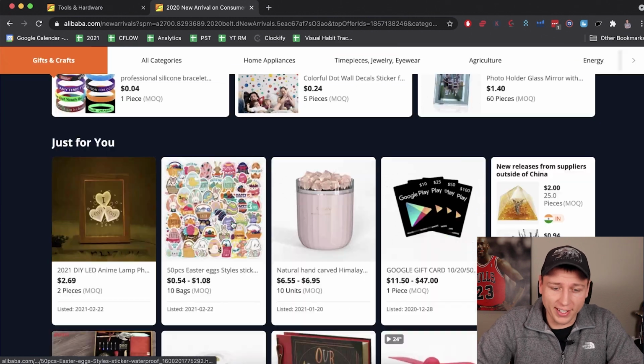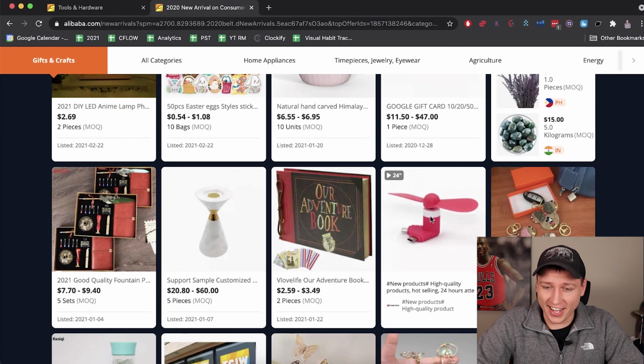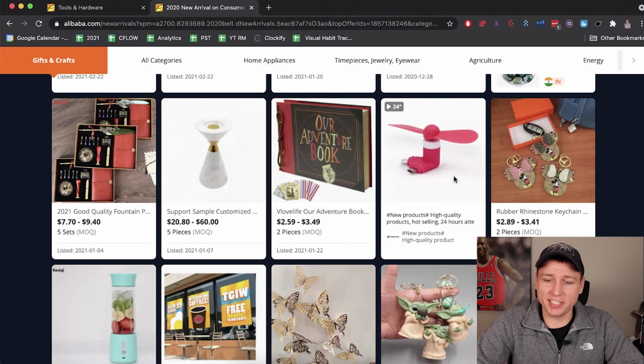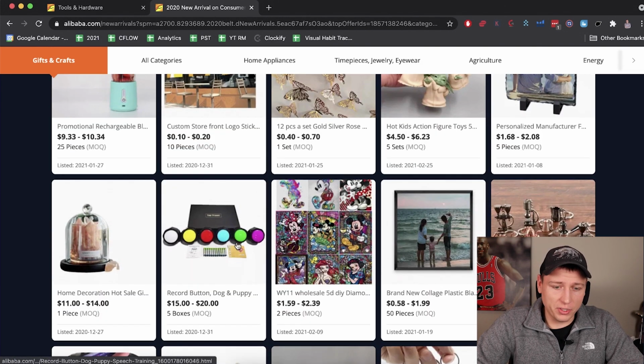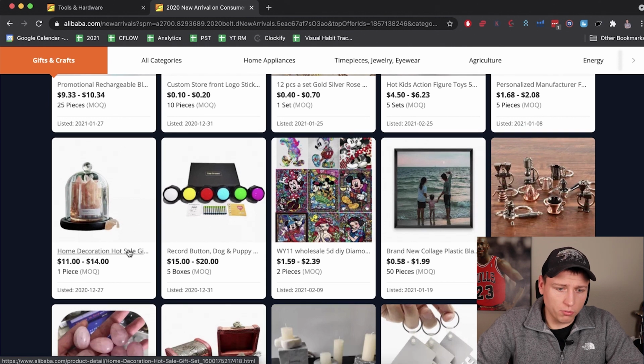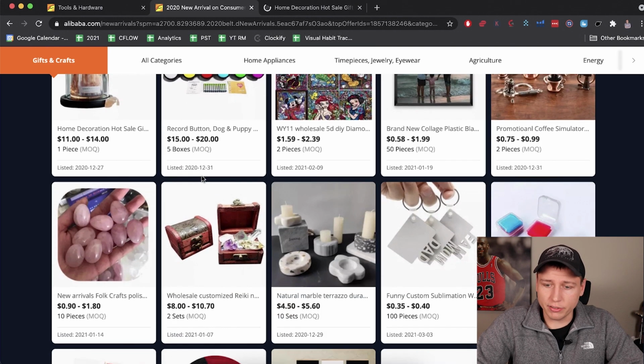So the fun part, this is where I kind of nerd out. The first thing I see that's just wacky is this fan that plugs into maybe USB here. Again, maybe just a little bit of a trendy product, so maybe something I'd stay away from. But we can just keep going down here. Home decoration. So what I'm gonna do is just hit Command on my Mac and click it to open up a new tab. Let's check it out a little later.